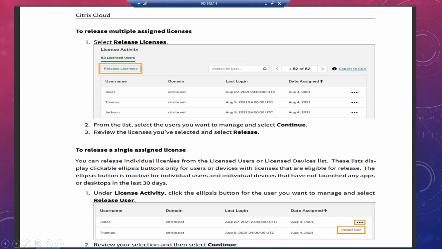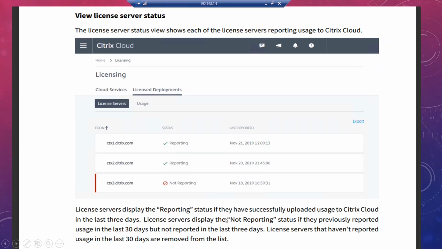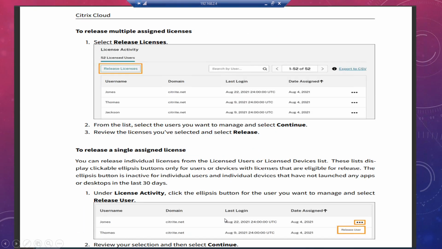To release a single assigned license, if you want to release for just a single user, you can also do it. You need to click on license activity and click the three little dots for the particular user you want to manage, and select release user. So you can do it for multiple users, and also you can do it for a single user. Okay, so this is how you can release the licenses for different users.